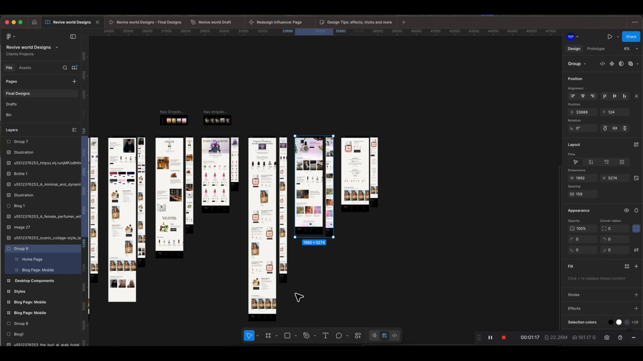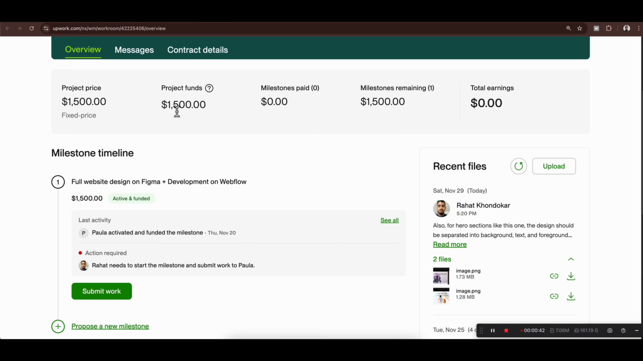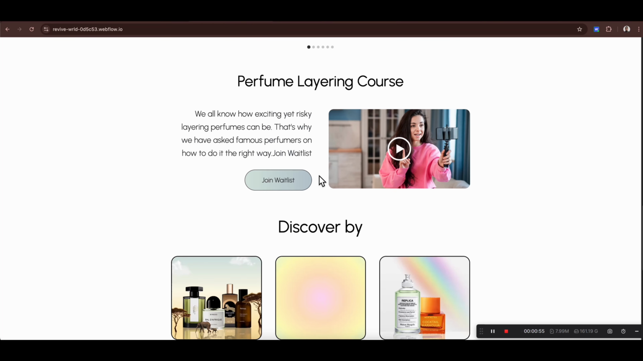Today I'm going to talk about how I create responsive design in Figma. So right now I am working on a client project which is a $1,500 project. The project is full website design on Figma and development on Webflow. So this is the current website.